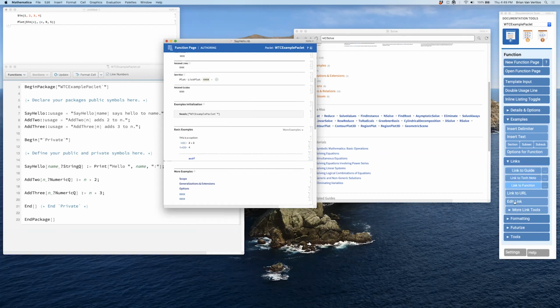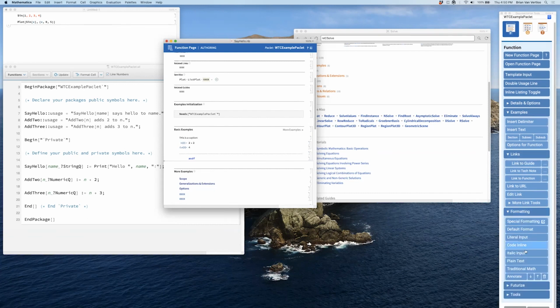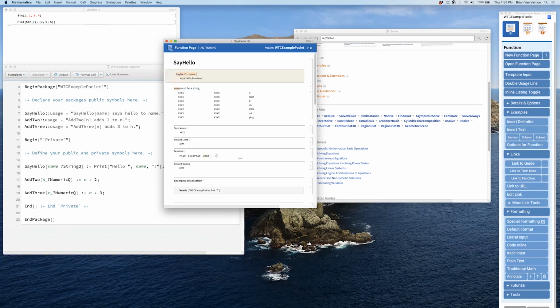Okay, so links. For the sake of time, I'm just going to skip links. Formatting: sometimes you might want special formatting in your pages. Literal input will make just code form without linking anything. Code inline will make computer voice without an inline cell, and there's italic input and things like that. This kind of makes sense.